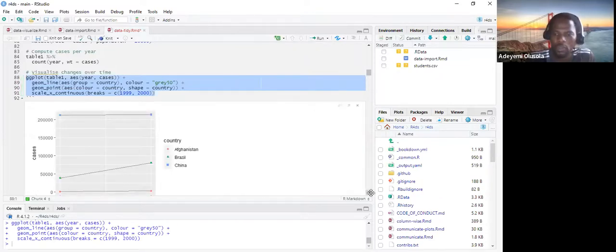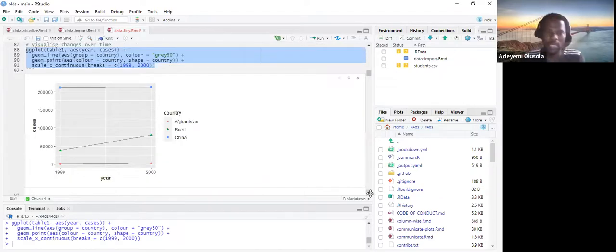Okay, so we've done this when we started, at least we have an idea of what this should do. So we have cases and year, then we have 1999, we have 2000, and then we have this ggplot. Okay, so let's move on.